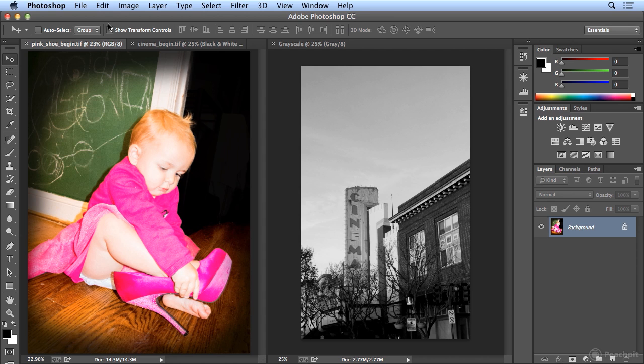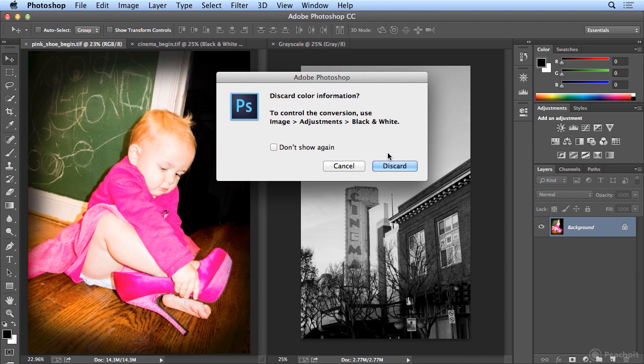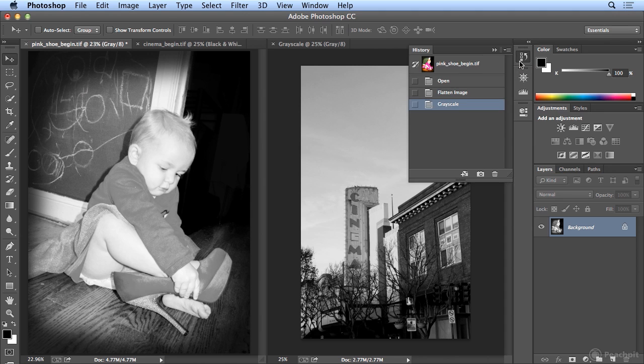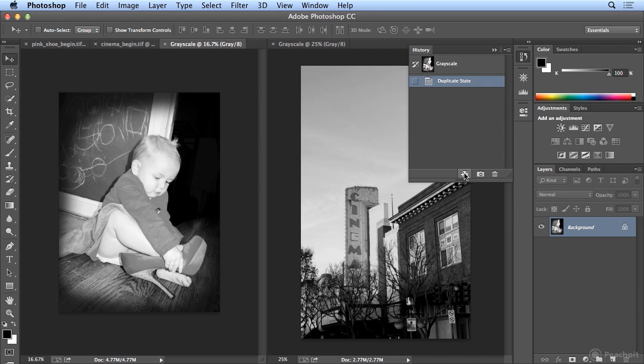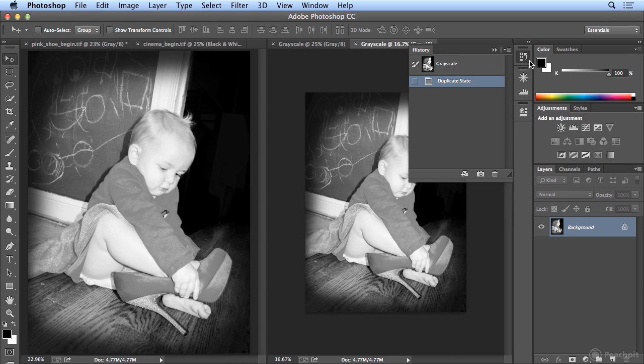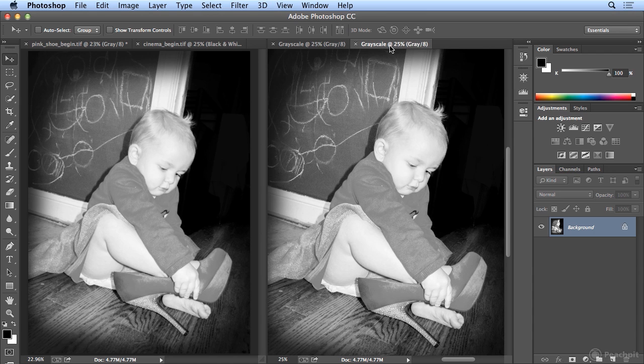So I'm going to do the same: Image, Mode, Grayscale, and let Photoshop just convert it. And if you don't want to see this warning again because you know there's a better way, you could turn off the warning and go ahead and make it grayscale. Using the History panel, I will make a new document from the current state, and I'll put that where the other grayscale is. I'm not going to save either of these, but I just like a side-by-side comparison.